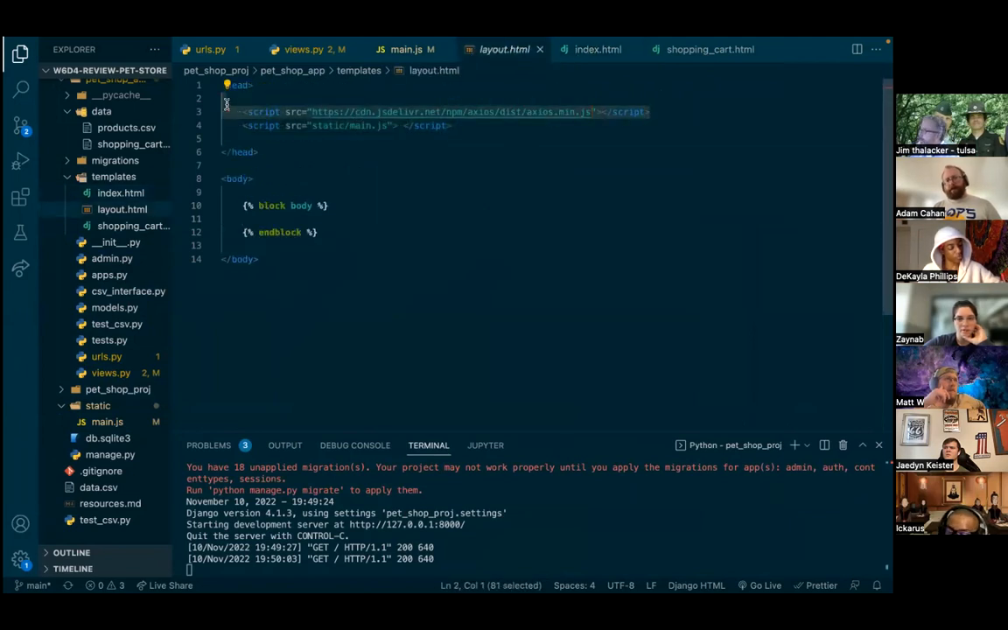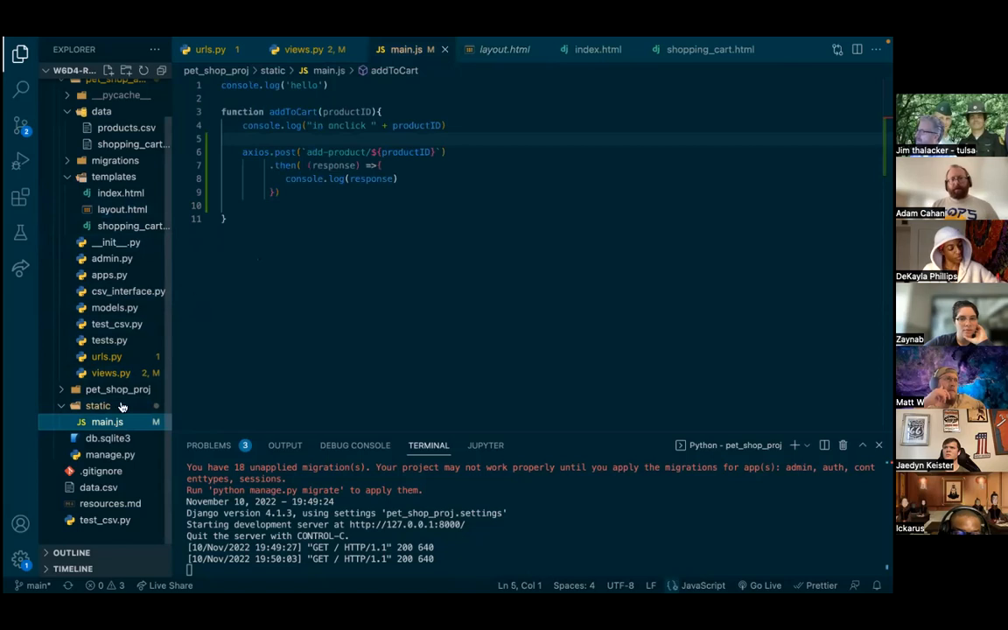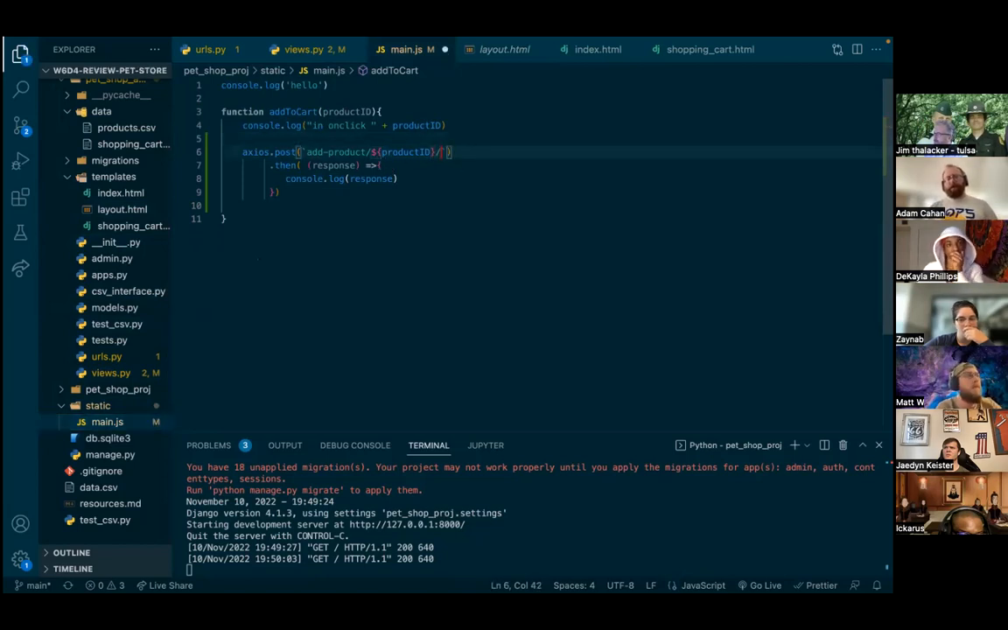Should I try a different CDN? Nah, let's look at the JavaScript for a sec. Okay. So there's a couple things going on here. I'm not certain, but I'm pretty sure that if Axios didn't exist and we tried to call a post method on it, it would produce an error, but I could be wrong.